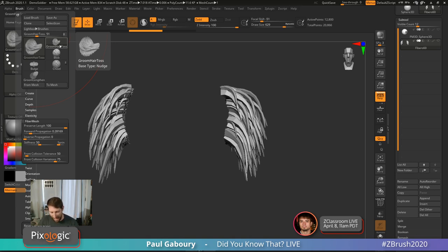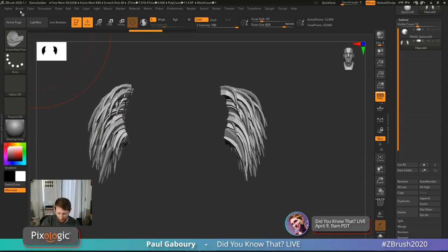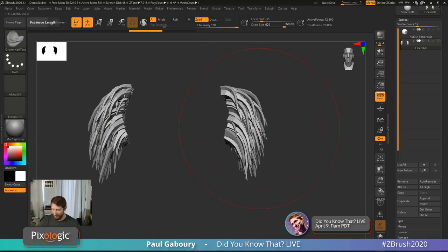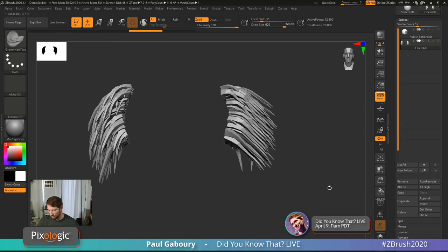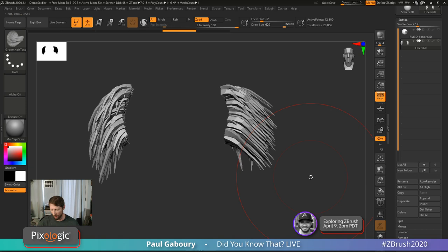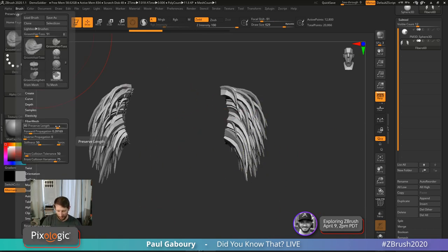So by having preserved length all the way to 100, that's telling this brush you're not allowed to change the length. So as an example, if I was to go here and drop this now, even just say 80, okay? Now if I pull on it, I can slowly start changing the length. And it's going to be a slow process, okay? So that's what these are doing, right? These sliders are all doing different things.